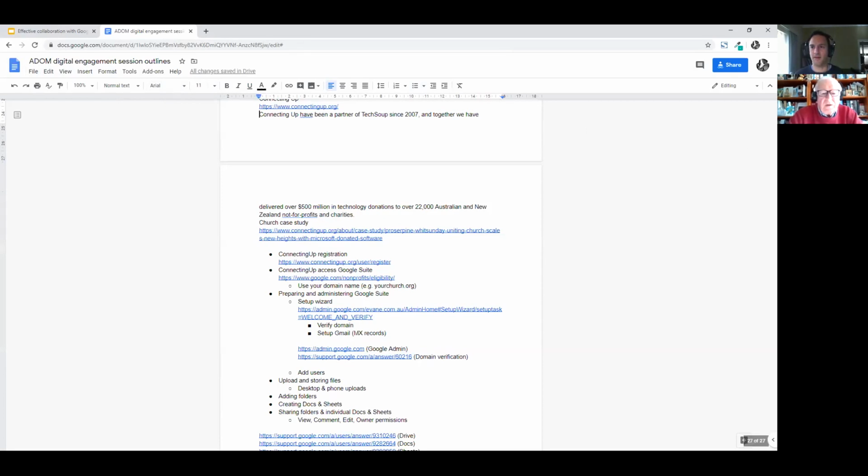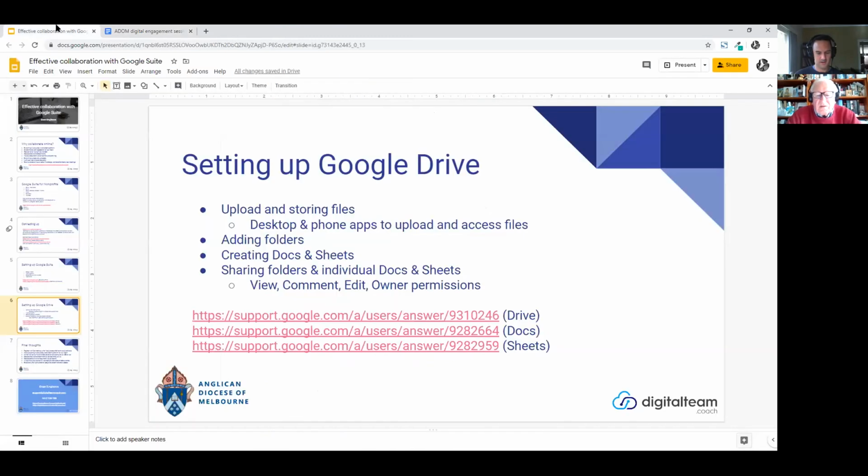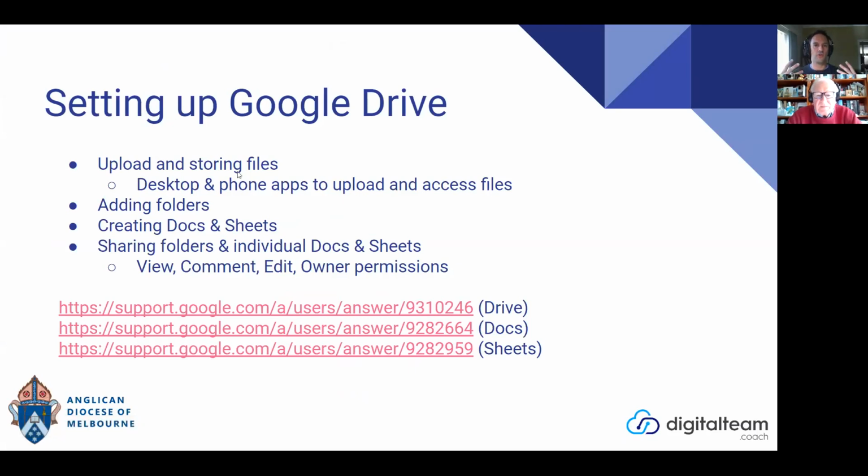Anyway, we'll take a step back from there and we'll talk about Google Drive first. Where was it? Yes, back in here. I'll just continue the presentation. So, uploading and storing files. Google Drive is a file storage system. Again, you get 30 gig of space, so you wouldn't want to put too many videos up on there, but you could store as many files as you want until the cows come home, basically.